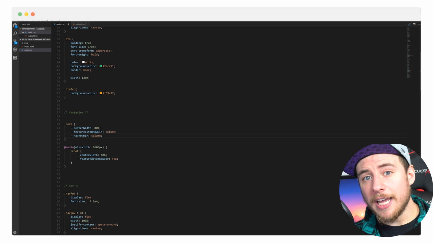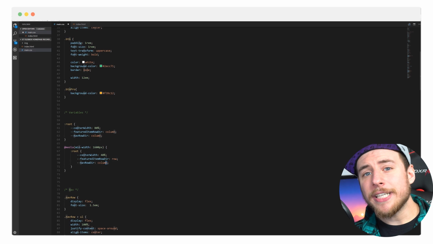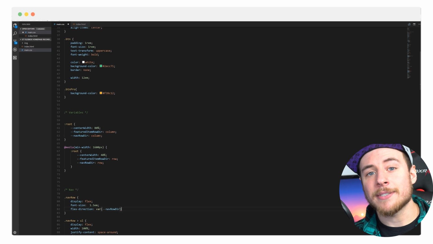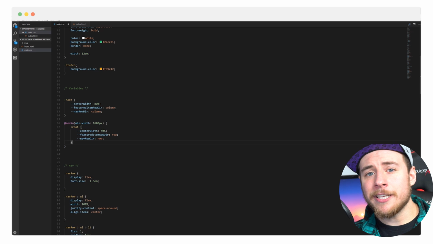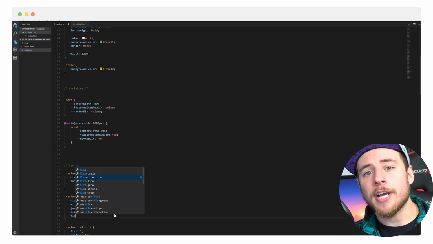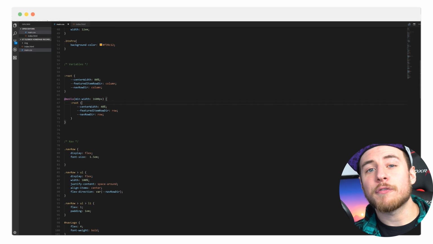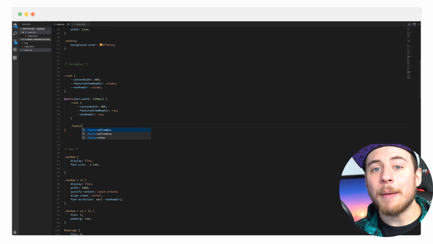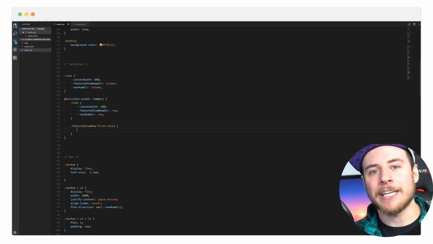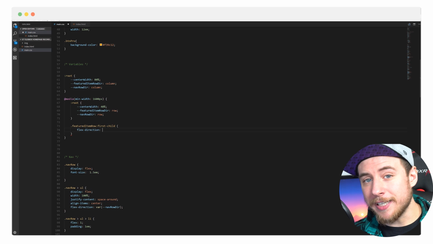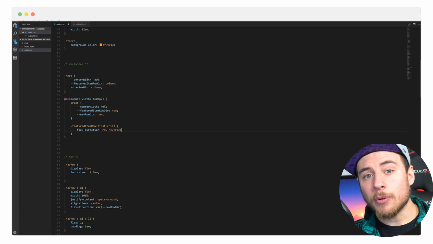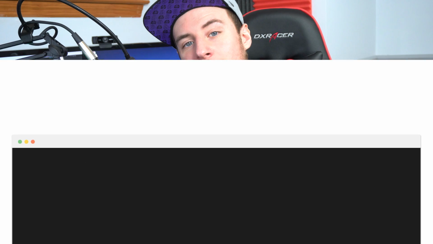One more thing we want to look at before we look at our site. We need to reverse the order of the first row of the featured items on desktop mode. So inside of our media query, I'm going to select the featured item row with the pseudo class first child, which will grab the first row in the parent container. In our case, that's the one with beginner's course. And in here, we'll set the flex direction to row reverse.